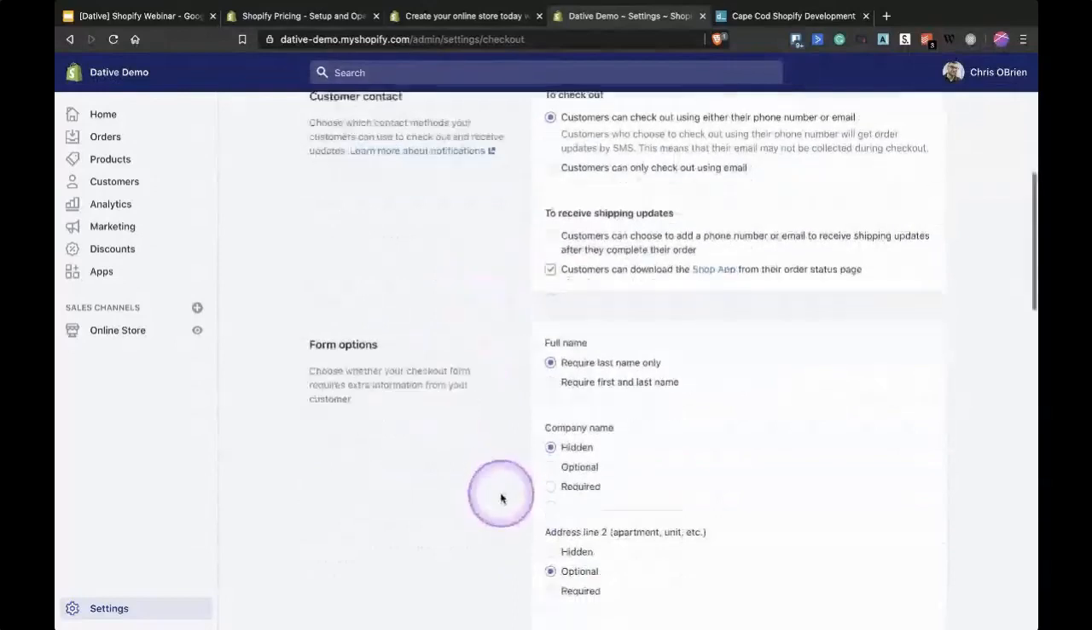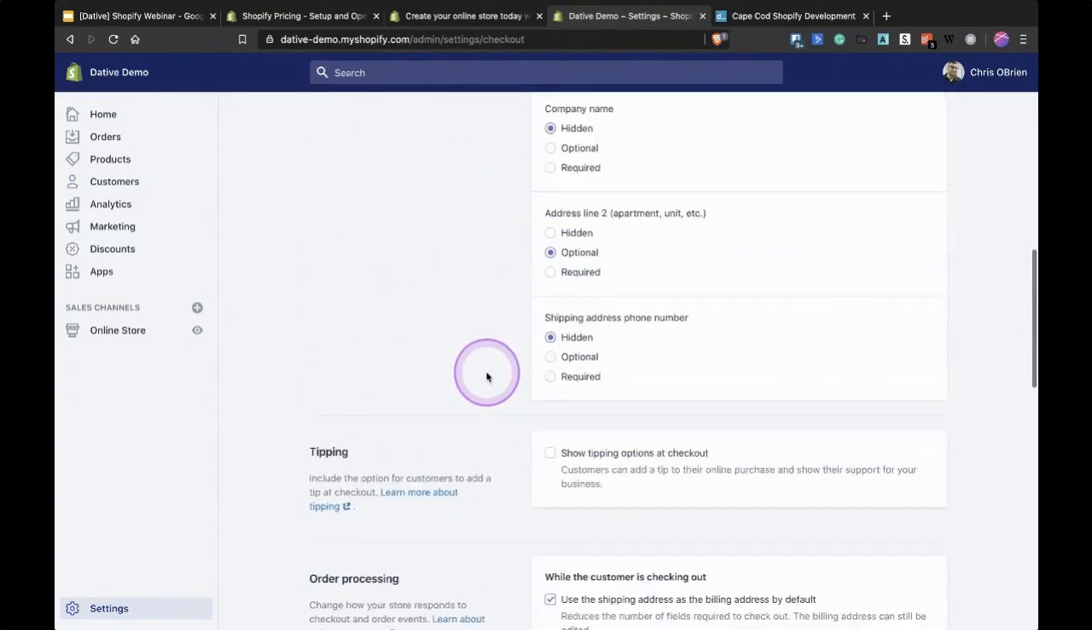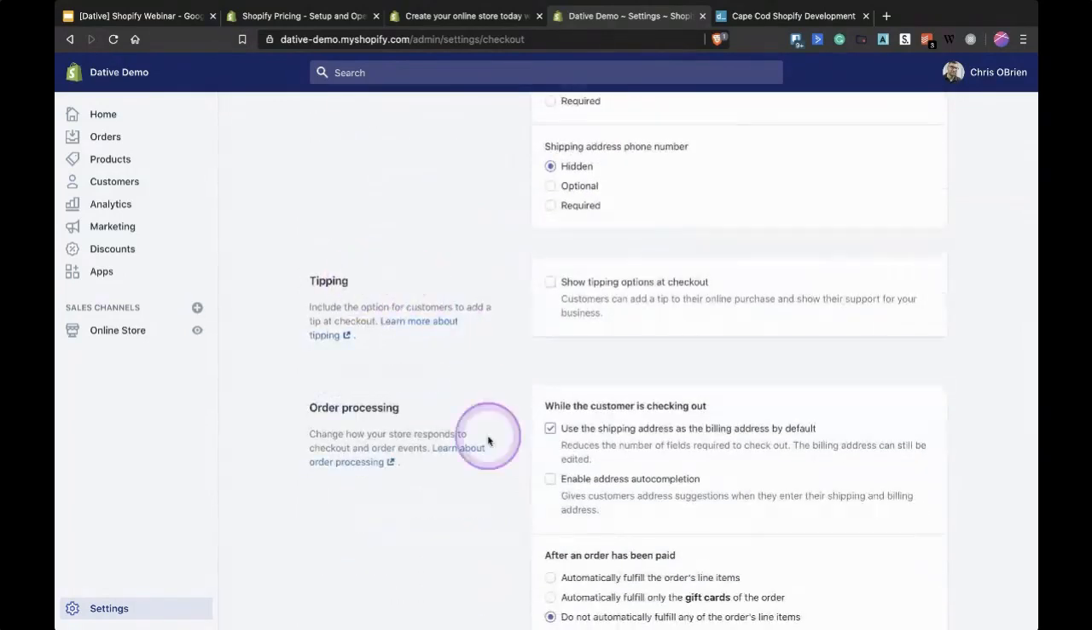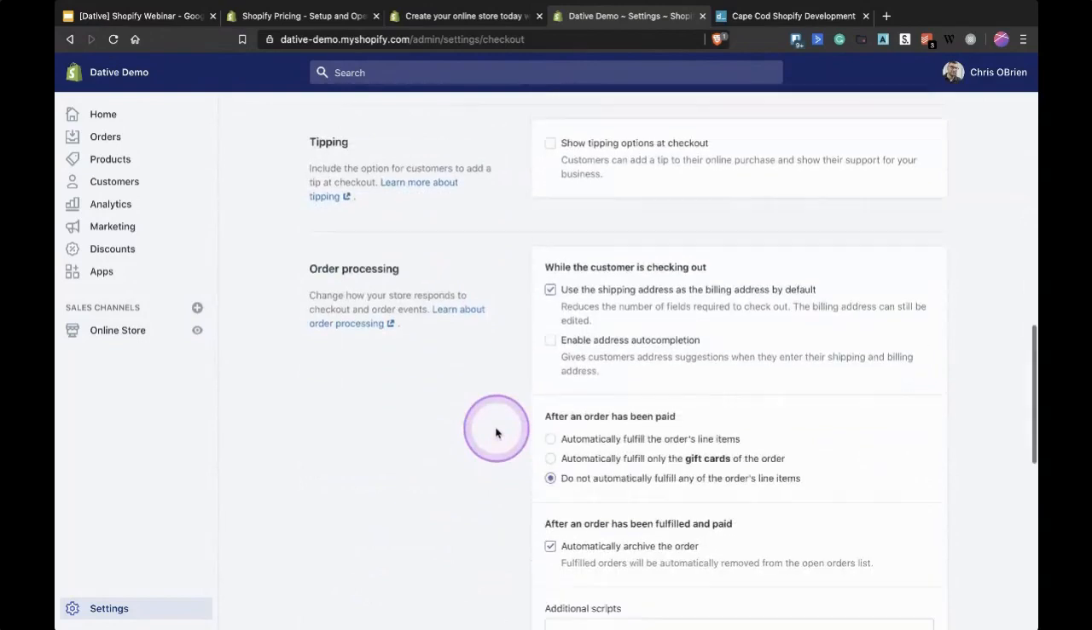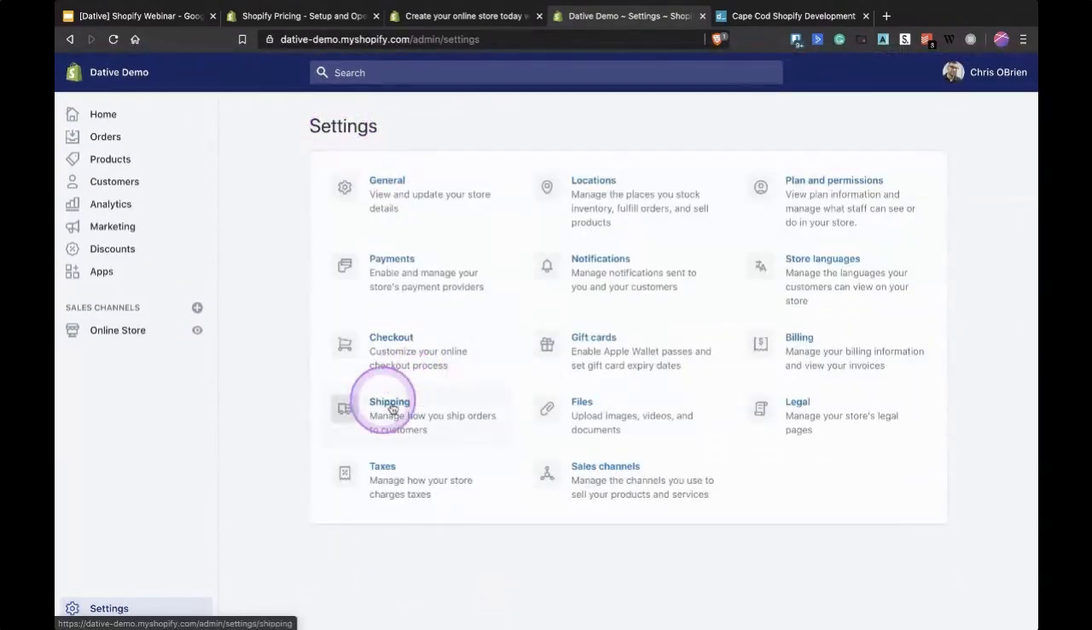You can set some other information. So when they're checking out, what information are you asking that they provide? Do you want to have them provide a shipping phone number, company address, the ability to add a tip, and some processing settings here. So again, you'll click through these and set some of these up in the checkout section.